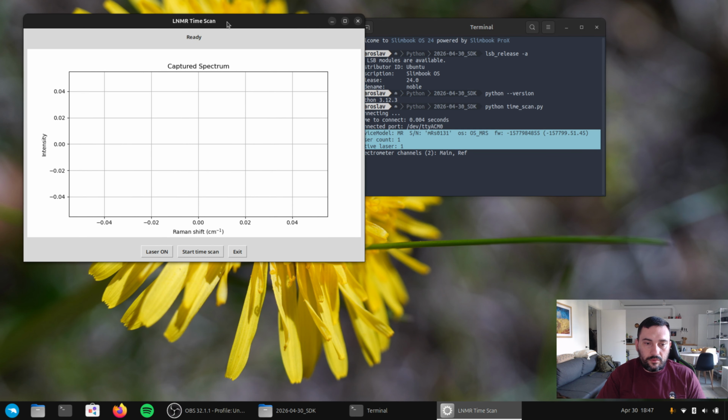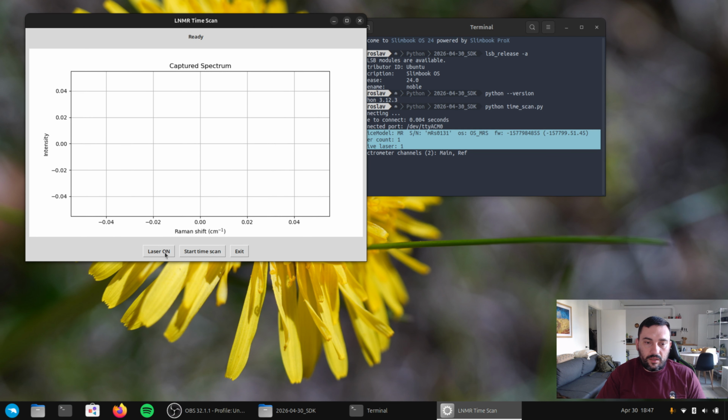So we go to the GUI, and we can turn the laser on. I'll show it to you now. It's actually blue. I turn the laser on and it turns red. Then laser off, it's blue. Laser on, red. Let's keep the laser on and start the time scan.